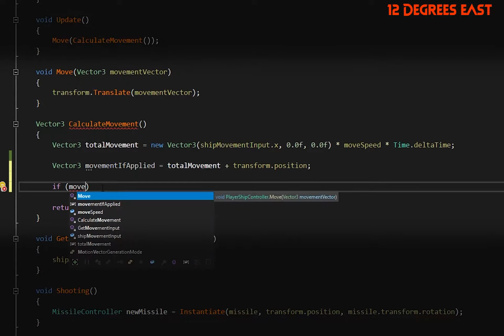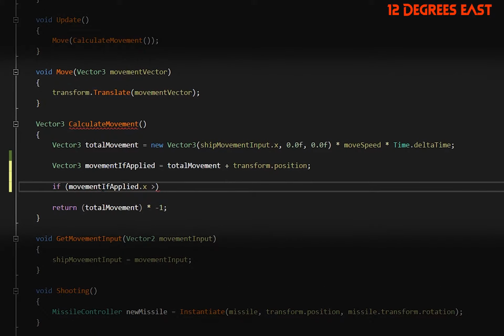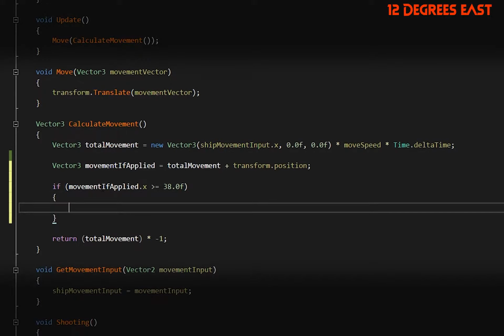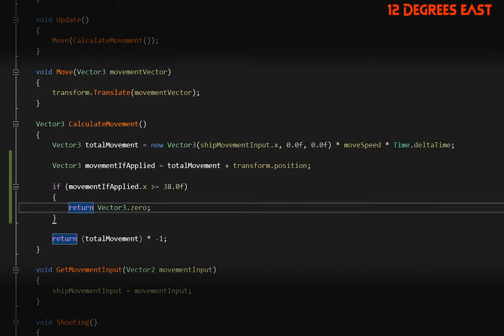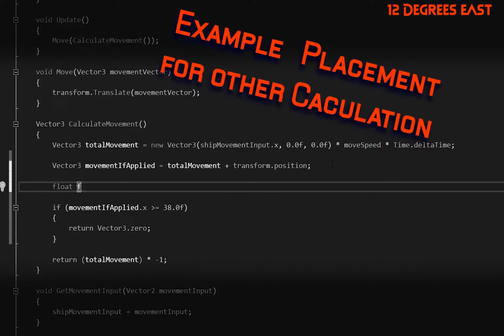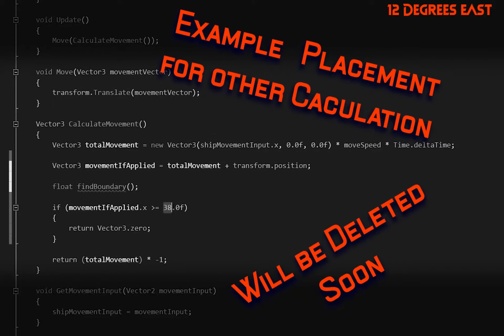Next, we'll check the x position on the movement if applied vector to see if that would take us out of the screen if it was applied through transform.translate. I already know that the boundaries of my screen are met when the ship moves to the value 38. If you didn't want to hard code it into your script, you could always serialize a field and add it in the inspector, or add another calculation here to calculate where you would want your boundary to be. This is where it would be called.